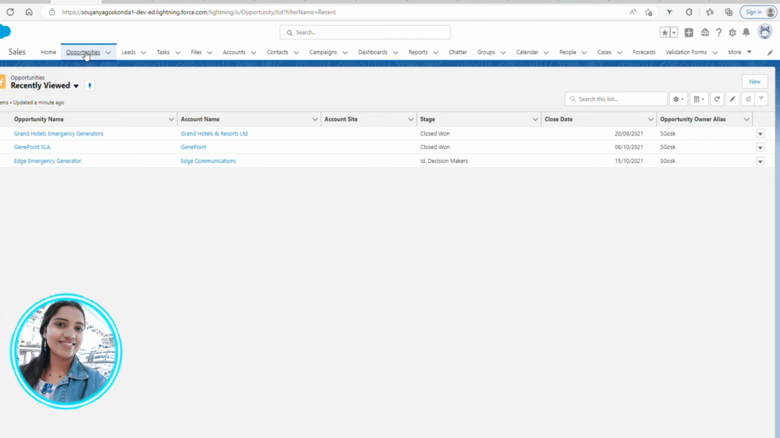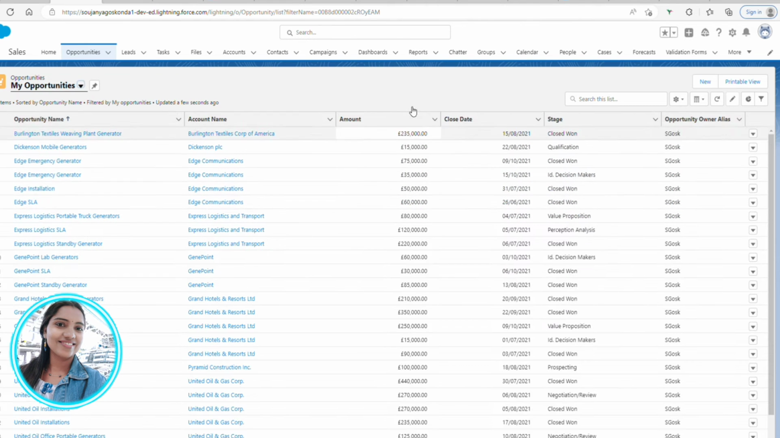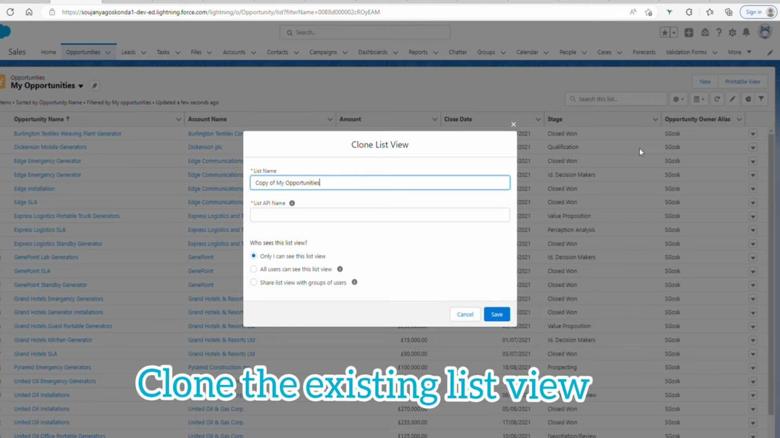So, for example, if we go to opportunities and if we go to my opportunities, we will find all the opportunities related to you with all stages and all years and everything. If we want to have a separate list view for ourselves, we can create one by cloning the existing list view.